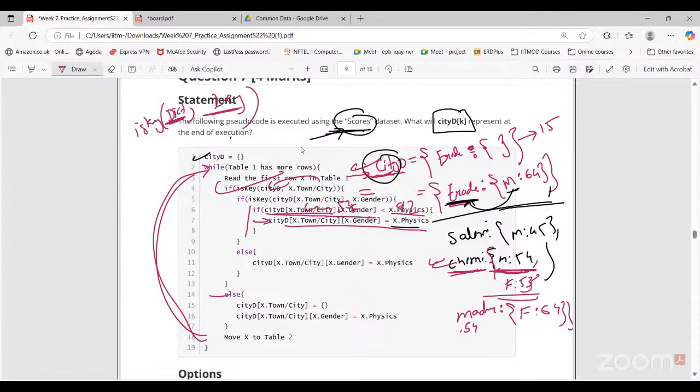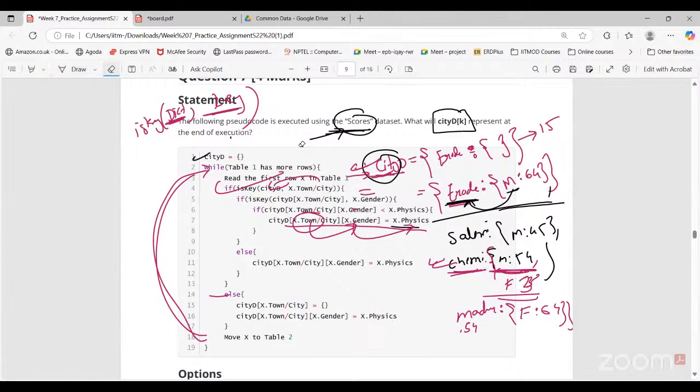What are we doing here, tell me? We are replacing 53 with 92. We are not adding, we are updating the value of that particular city for that particular gender to physics, right? So this will be 92. Can I write like this? Yes, sir. So that is 92 here. So marks got updated of physics, right? So if I go with this entire pseudocode, what am I going to get?